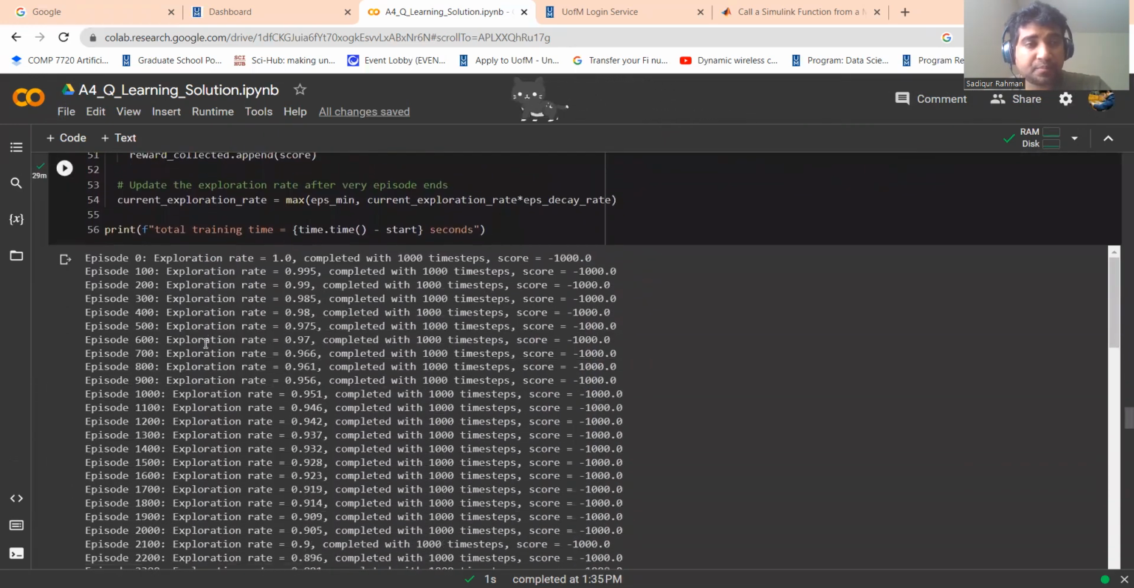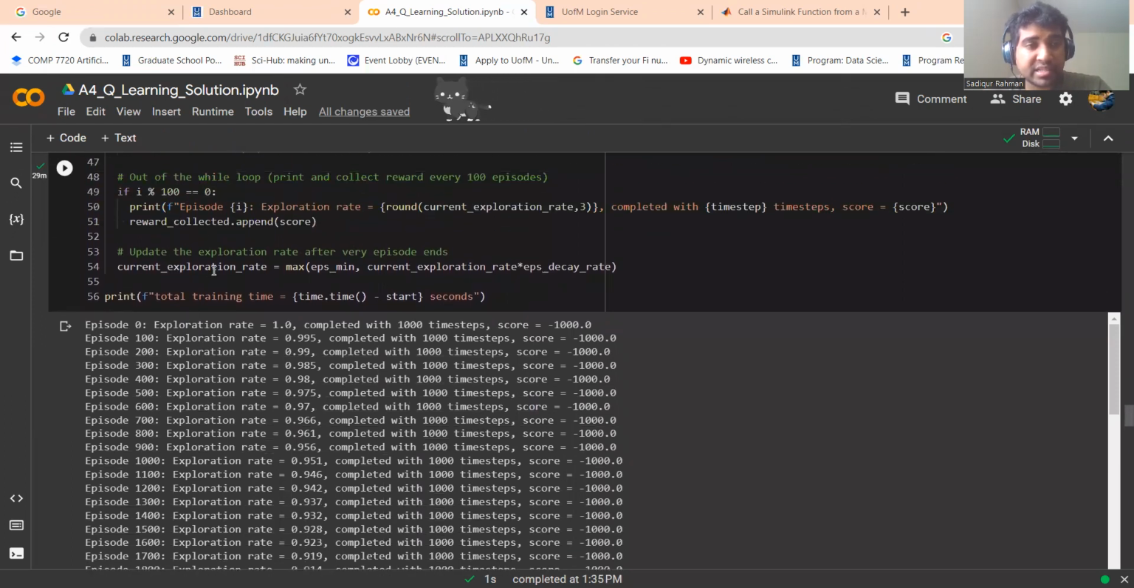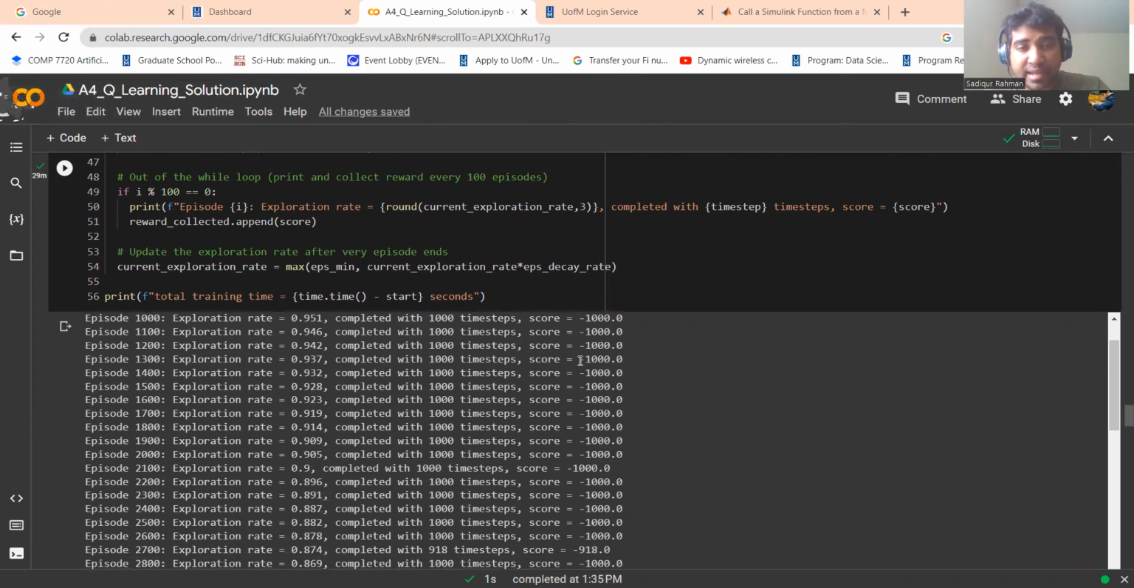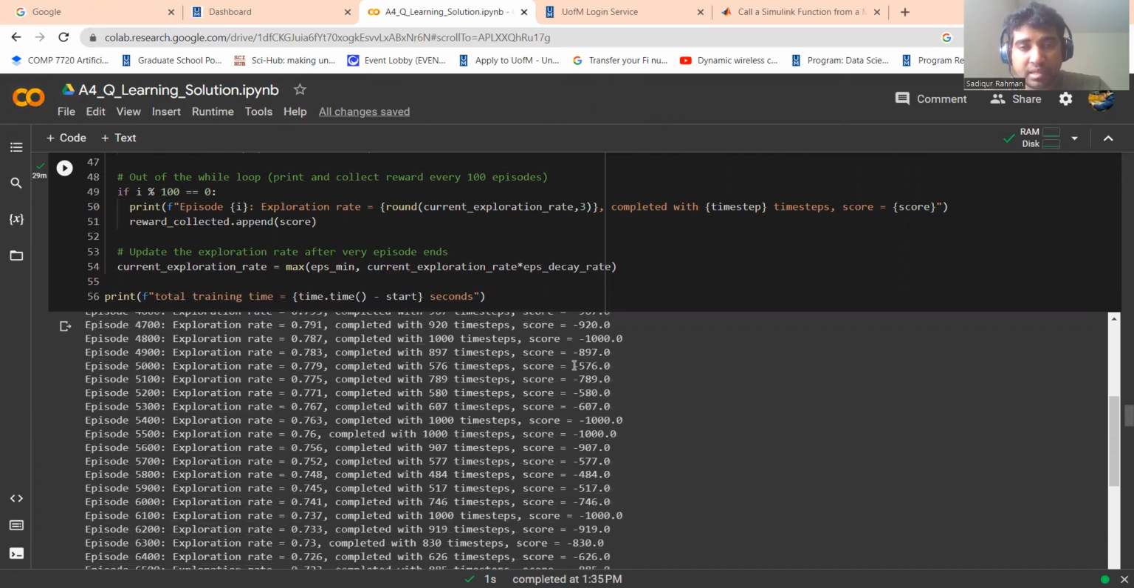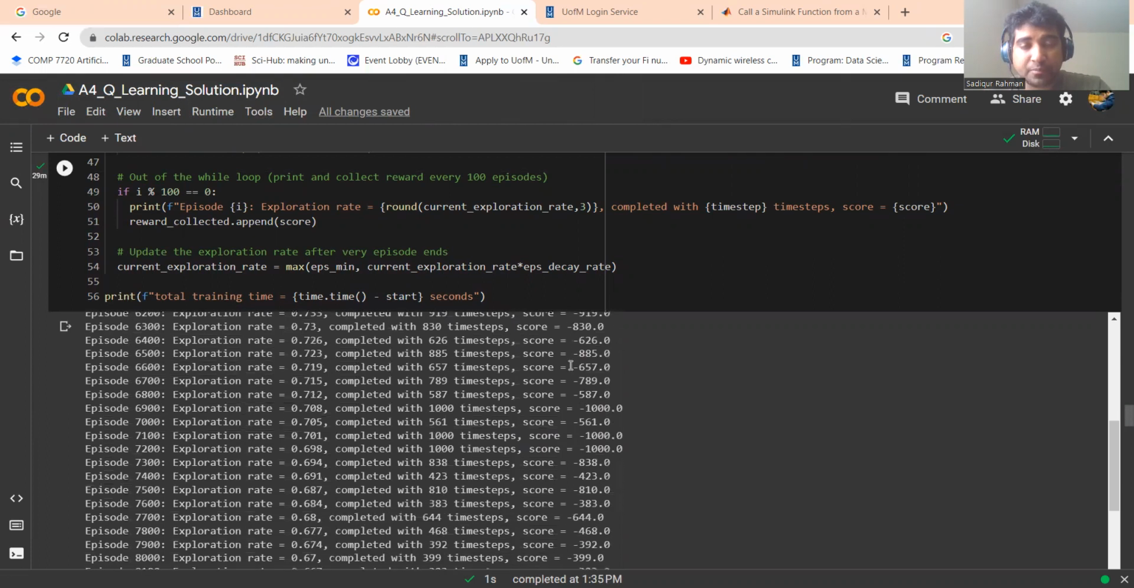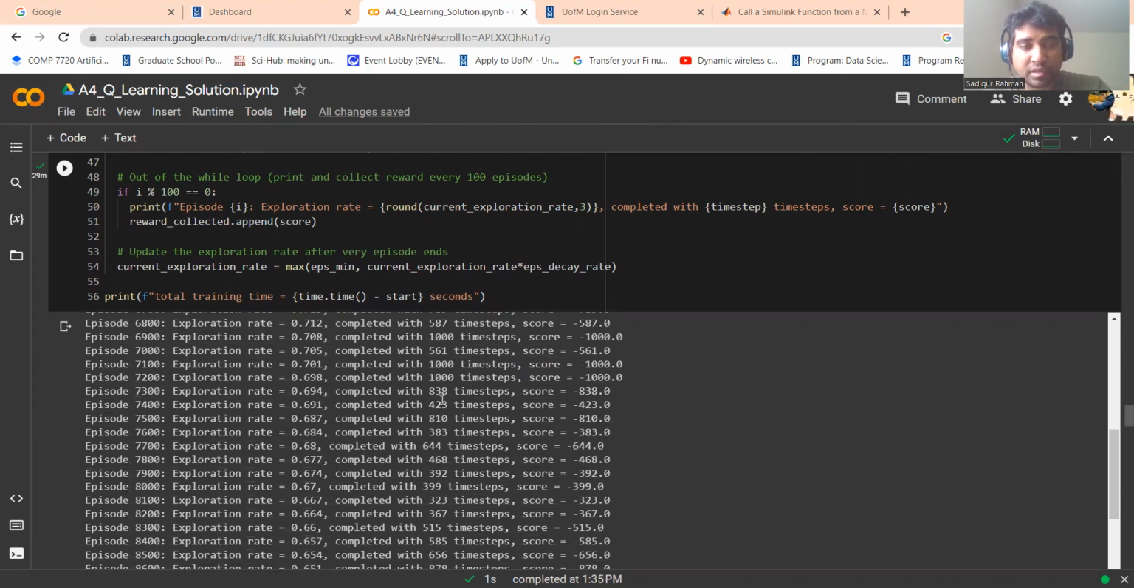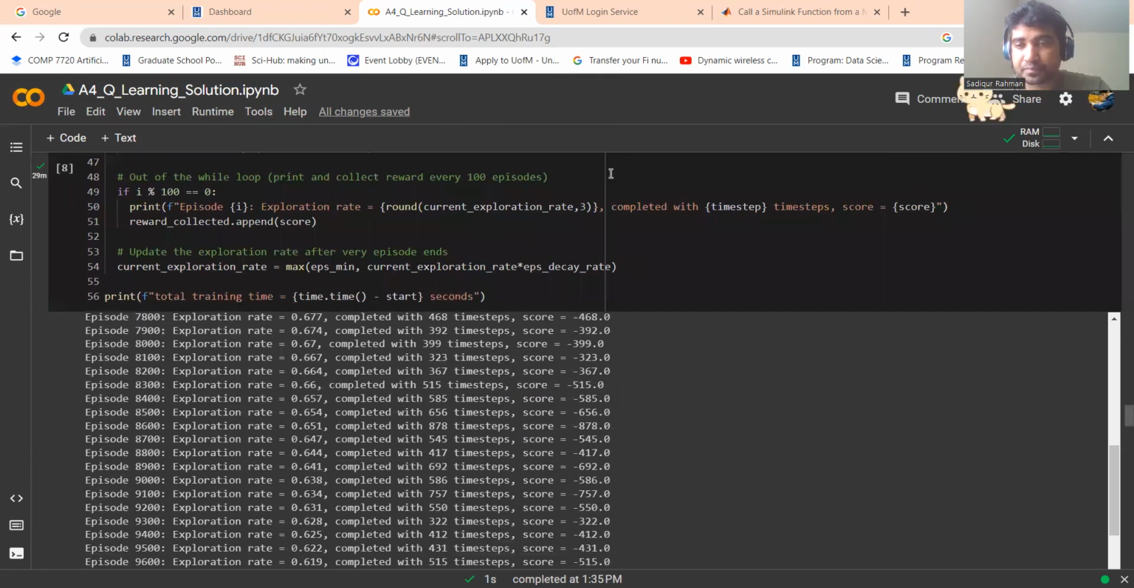And we train this agent, and we print each episode. We are seeing that the exploration rate is decaying, and it is completing 1,000 time steps each episode, and the score is updating. And as we see, the score is getting bigger. That is, the reward is getting positive for each consecutive episode.